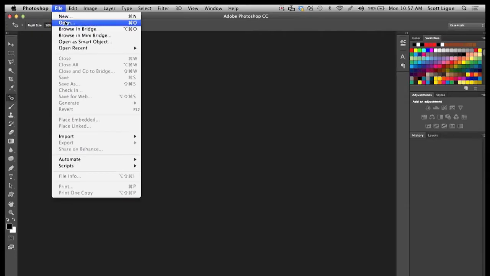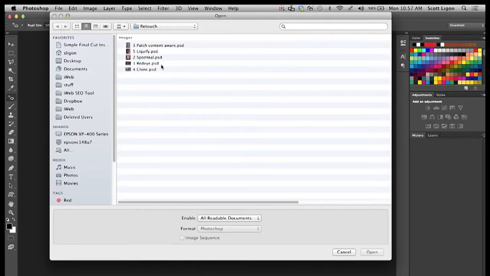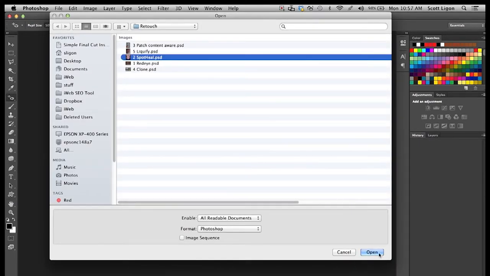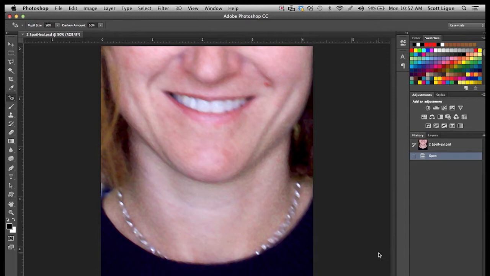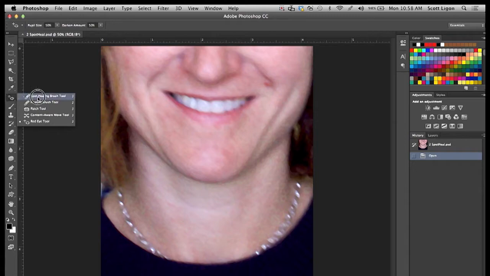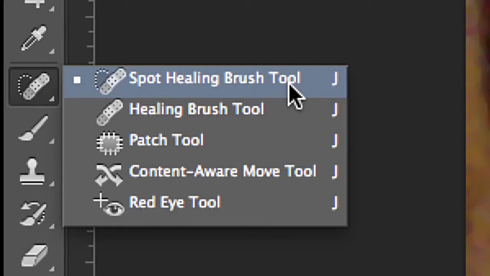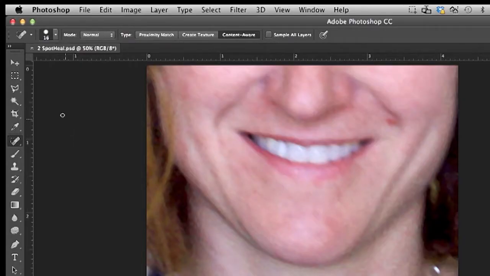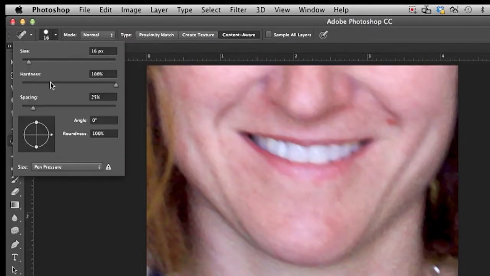Now let's go to File, Open, and pick number 2, the Spot Healing Brush. So we have somebody with a blemish here, and in that same spot we want to pick the Spot Healing Brush, not the healing brush, but the Spot Healing Brush. And we can adjust the brush size. We want it kind of blurry. Hardness means blurriness, so this is not blurry at all. This is totally blurry. Let's put it somewhere in the middle.